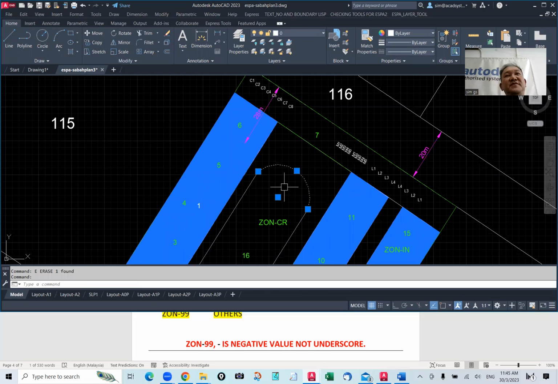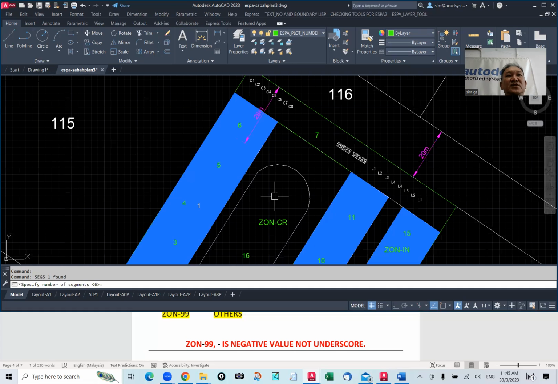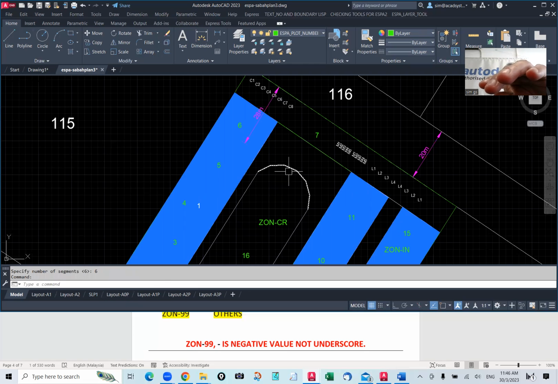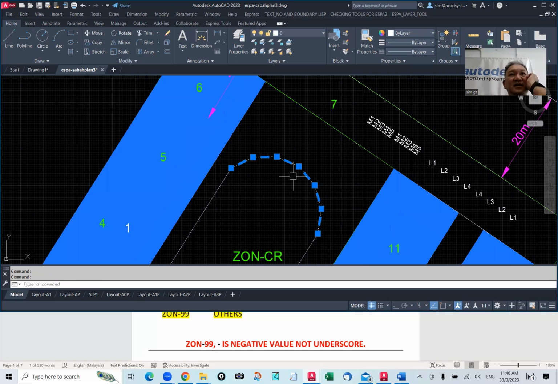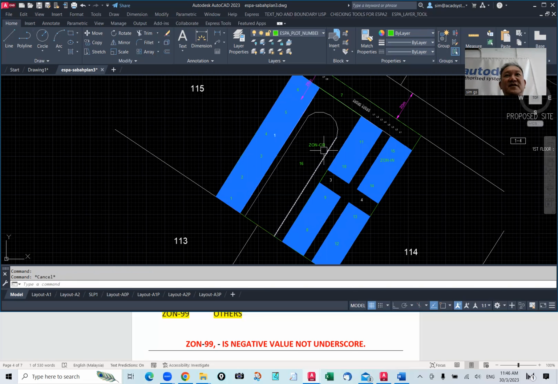Now, if it's an arc, I need to convert it first before I can do a tracing. So there's a command called SEGS. It's to convert the arc into a line. So if I want to convert the arc into 6 lines, at the side, 6. Then this becomes 6 lines. Then only I assign the rest, BSS.